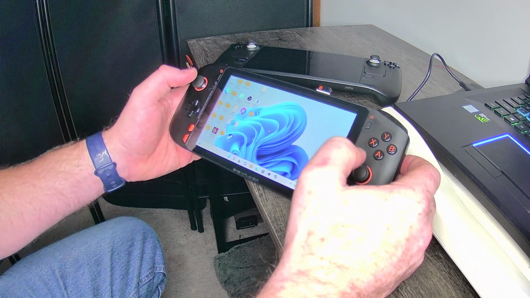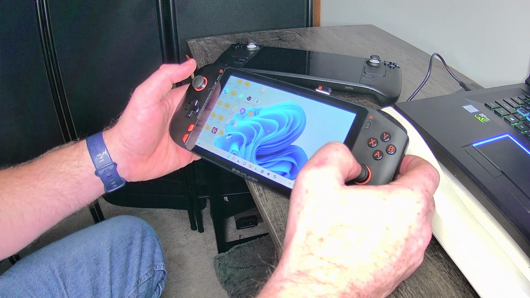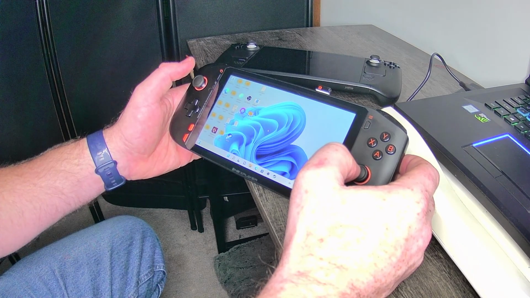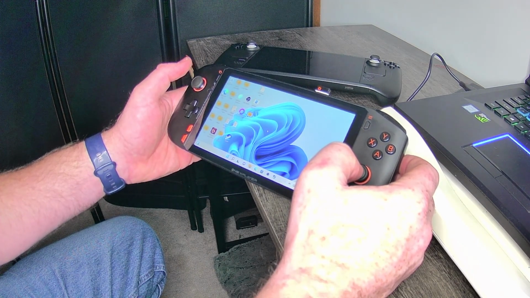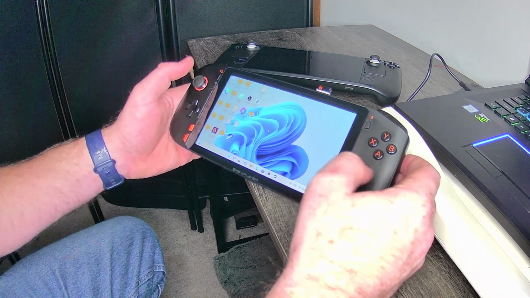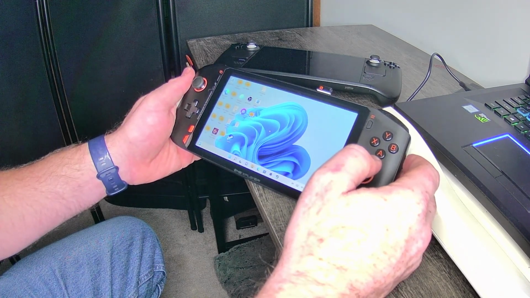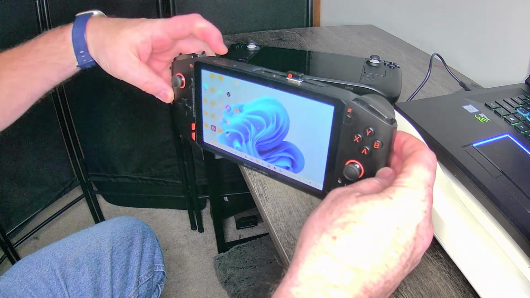You don't have a trackpad. So a lot of the games that I like to play are mouse and keyboard games. They require, in the Steam Deck, it uses the trackpad, which is great. This doesn't have it. And then you can put this to sleep.